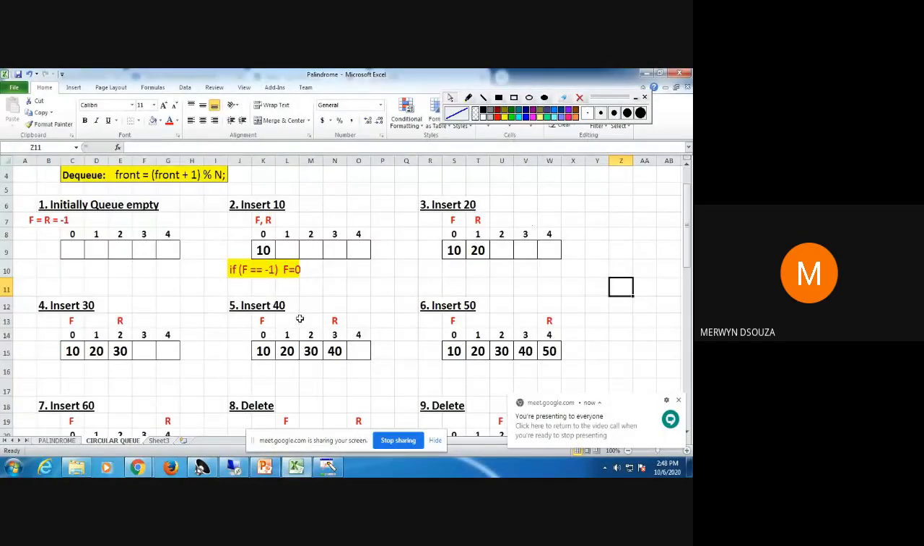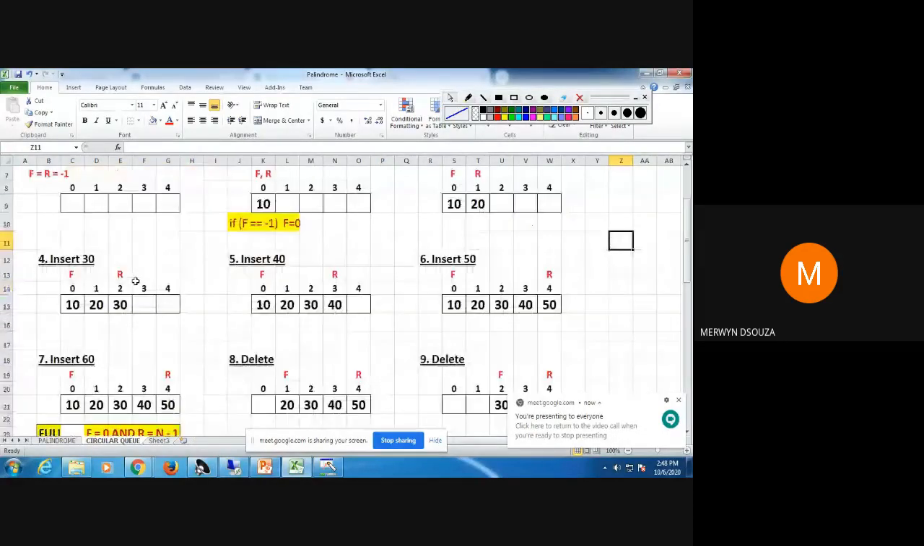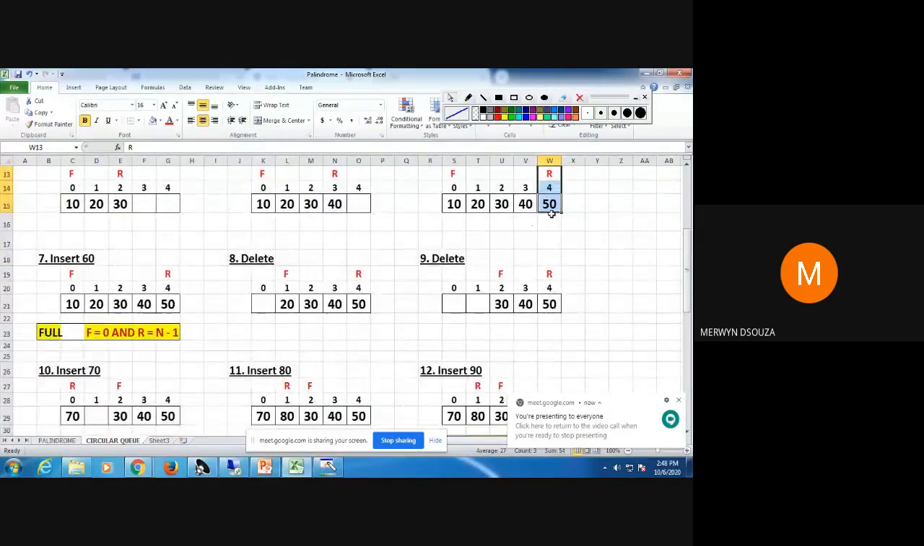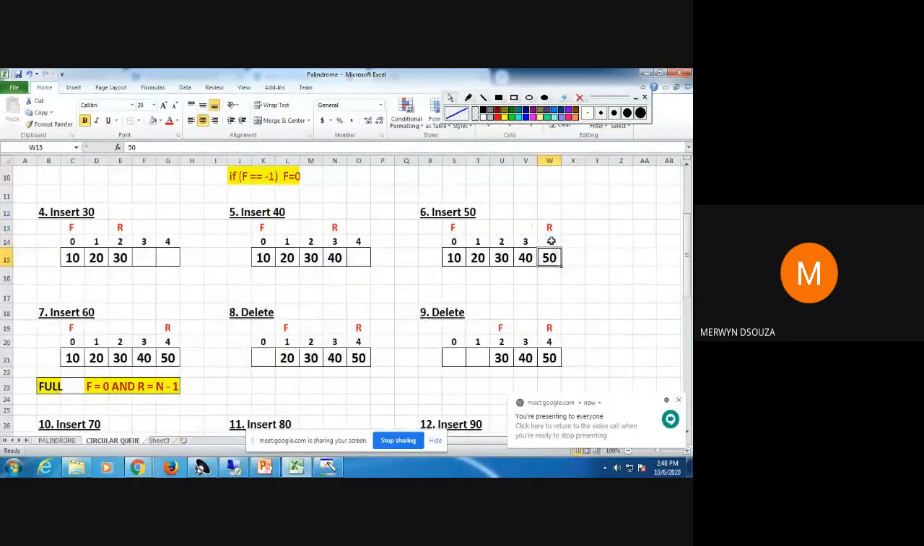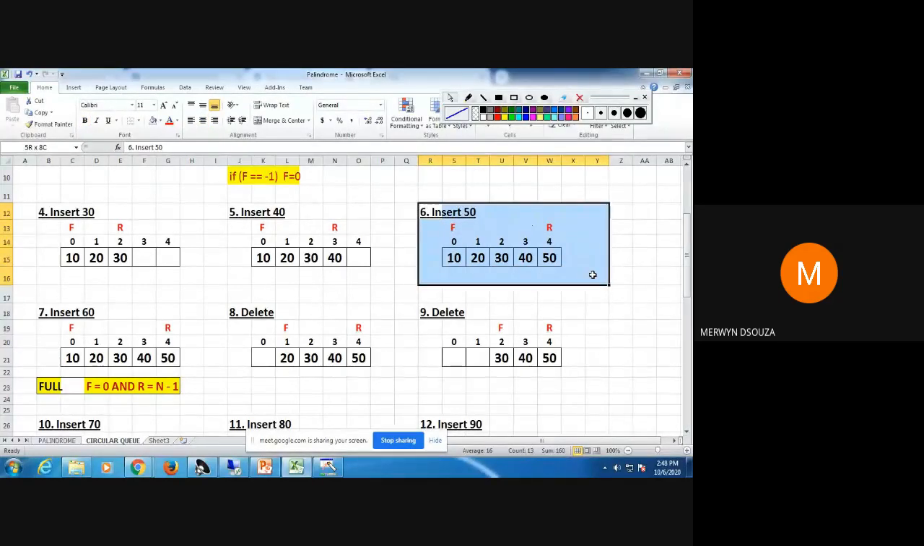Okay, so let's continue. I think you have understood. Next, when we are inserting 40, again I apply that formula and rear gets incremented, so 40 gets inserted here. I insert 50, rear gets incremented, and 50 is inserted at index 4. Now you can visually see here that the queue has already become full.